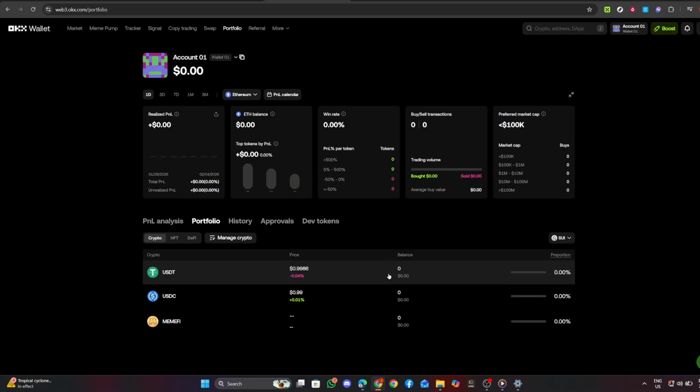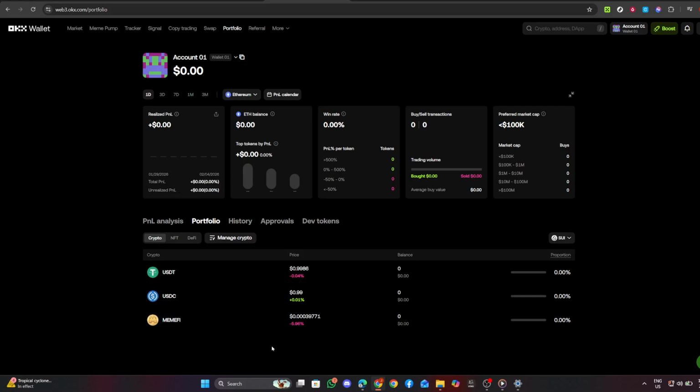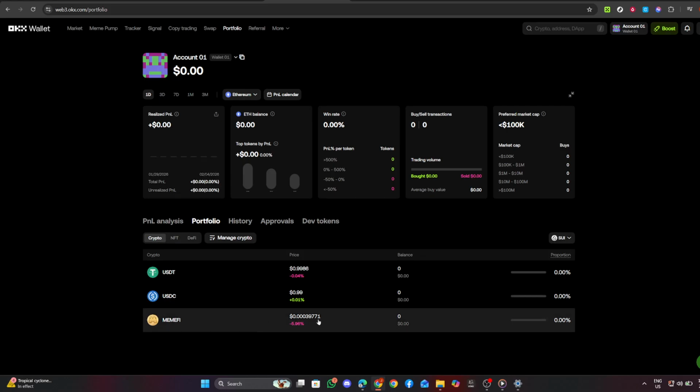After clicking, you should see a confirmation message indicating that the MEMEFI contract has been successfully added to your wallet. If you encounter any issues, verify your internet connection and ensure that you have sufficient storage in your wallet for new assets.